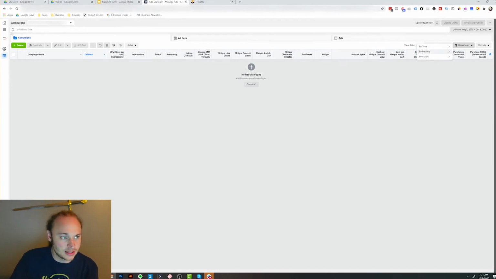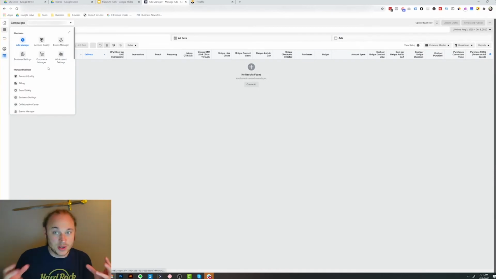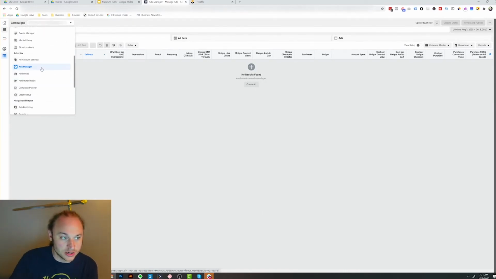But if you click these menu options here, this is going to give you a big menu with all kinds of stuff, and it's going to be very easy to get completely lost in here. I spend 95% of my time inside Ads Manager, which is where we're at right now. And if you get lost, you can just click this little menu here, and you can come scrolling through here until you find Ads Manager.